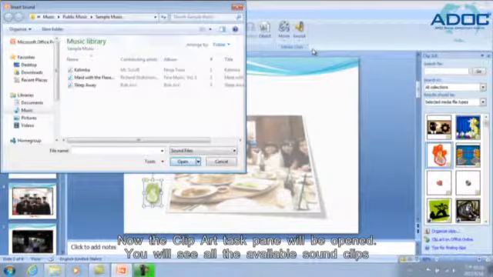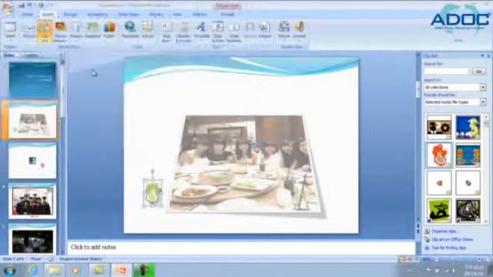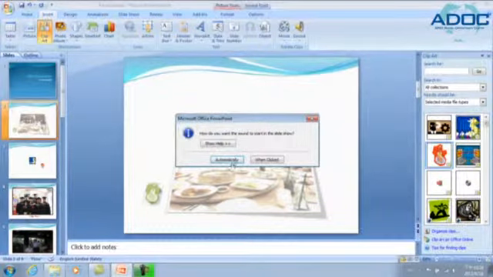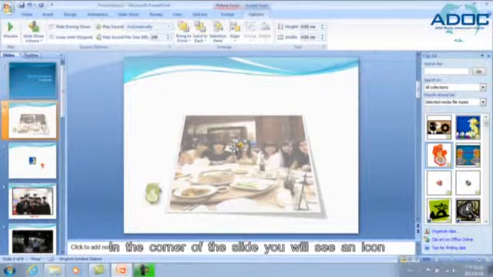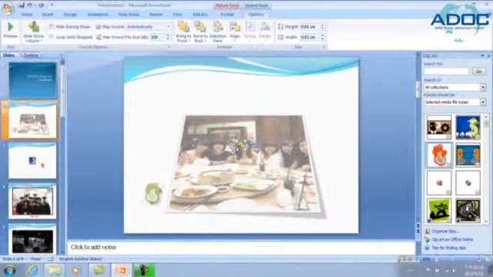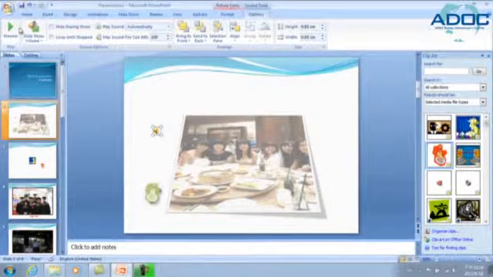Now the clip art task pane will be open. You will see all the available sound clips. In the corner of the slide, you will see an icon. You can use the toolbar to test the sound clips.